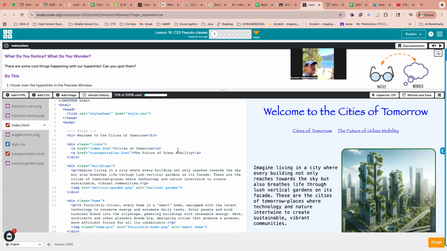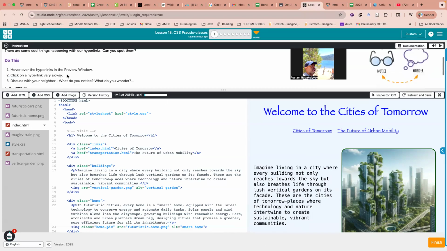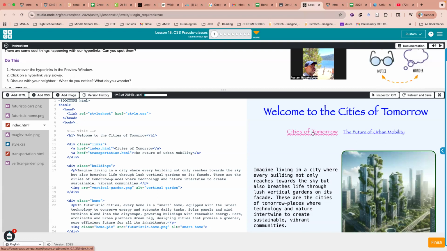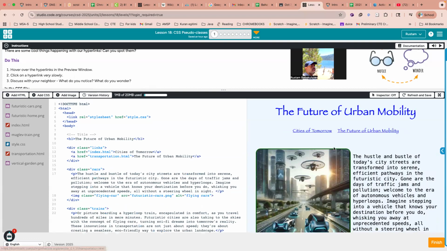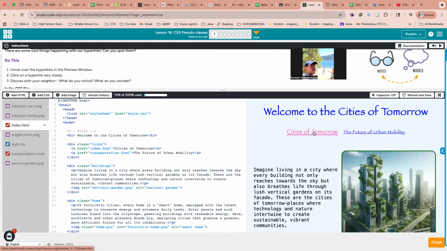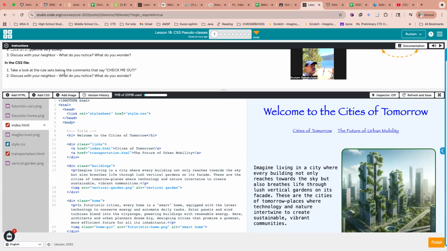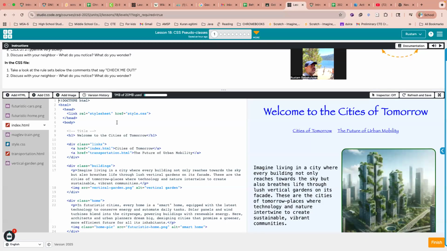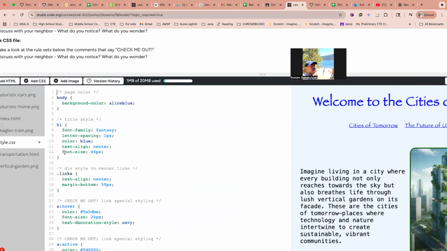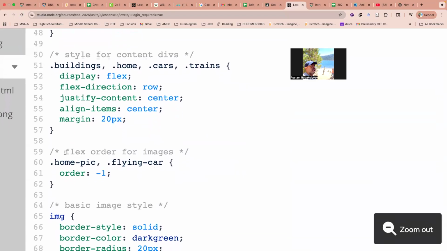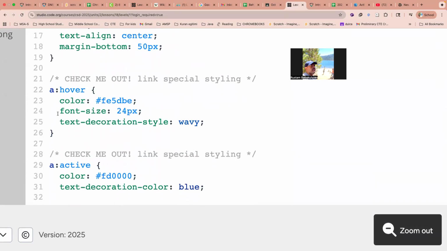Now, hover over the hyperlink in the preview window. Okay, we just did. As you can see, things are happening here, right? Now, take a look at the CSS file. If you look at the CSS file here, what do you see that's different? What different things can you see here? Look, I'm going to point at something.